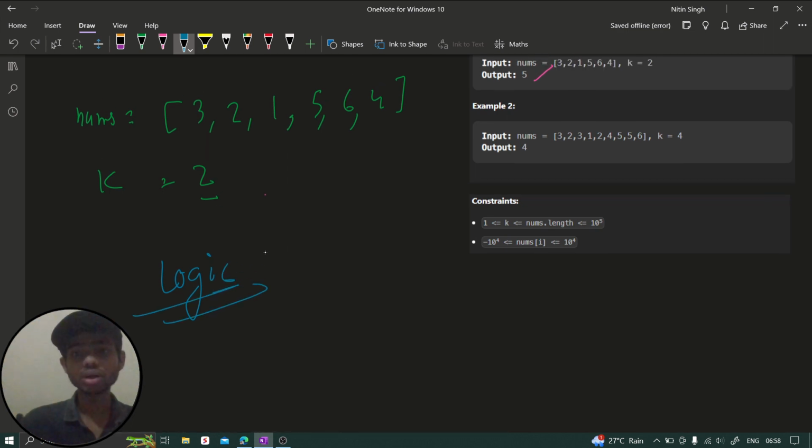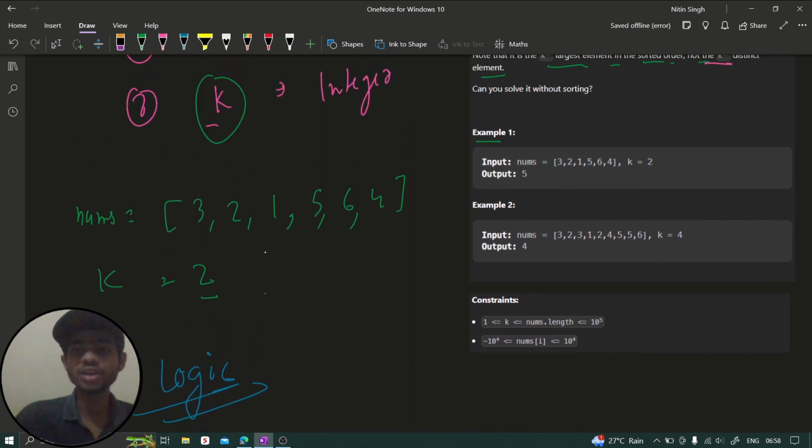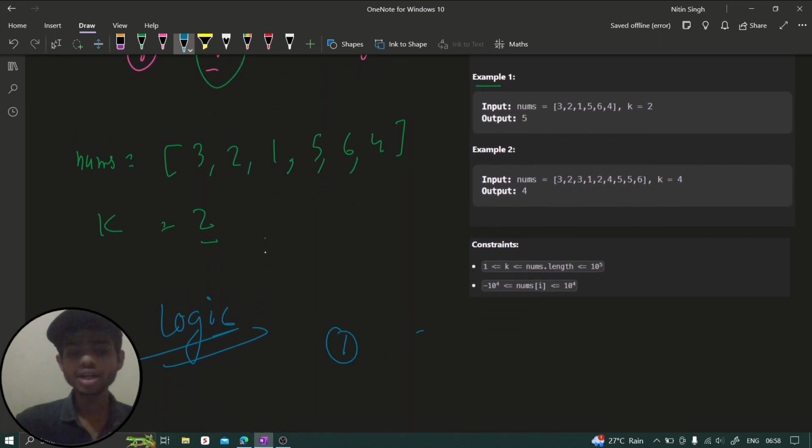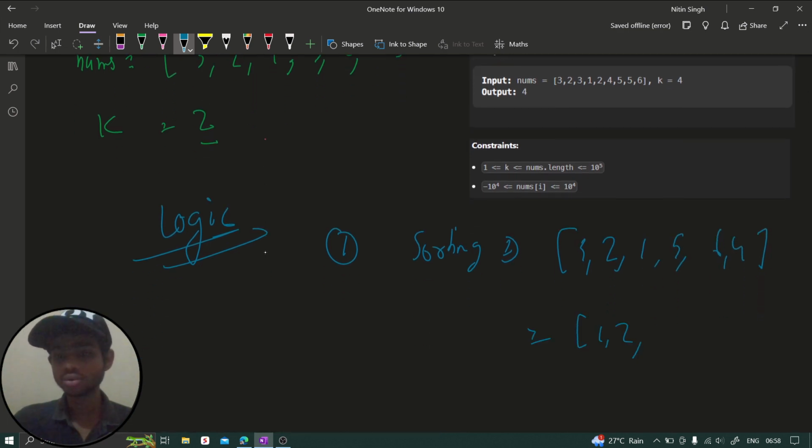Fine. So how will the logic work? First of all, the basic approach which they told us we don't need to use is sorting. We can use sorting to solve this problem if they allow us, but we are not going to use it because they don't. So how can we use sorting here? If we sort the first example, 3, 2, 1, 5, 6, 4, after sorting it's going to be 1, 2, 3, 4, 5, 6.